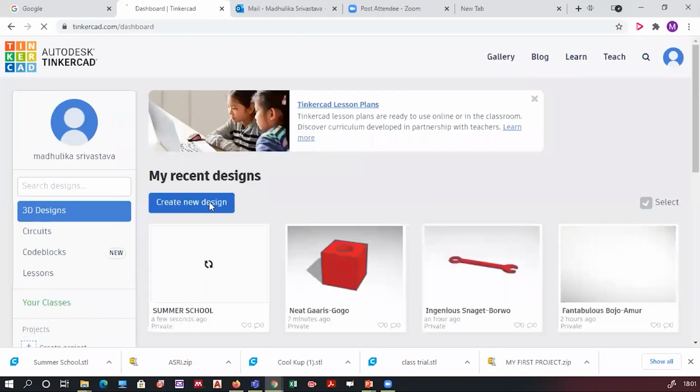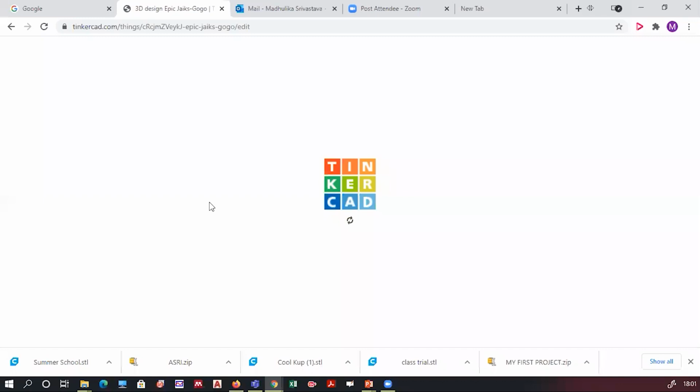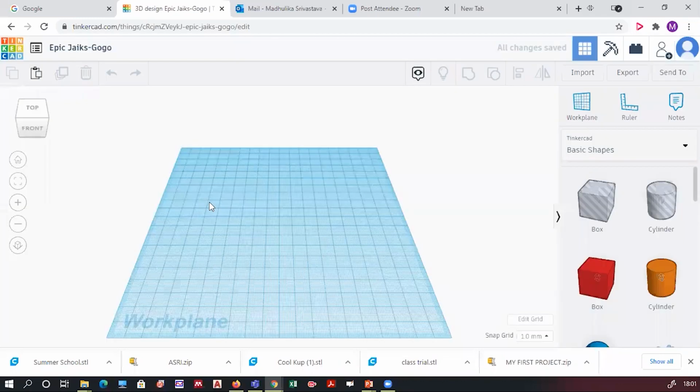Create new design. Okay, I will discuss both. Don't worry. How to hold.